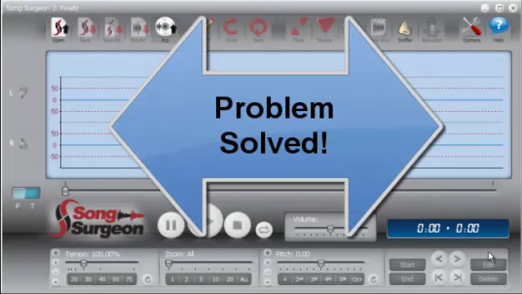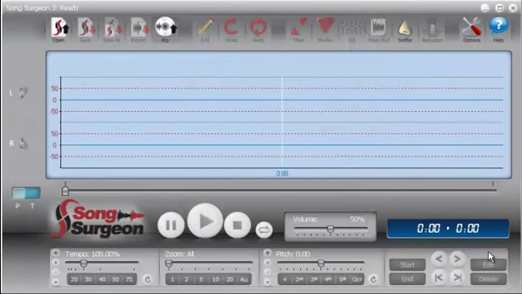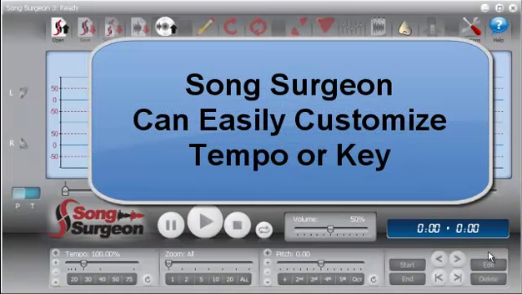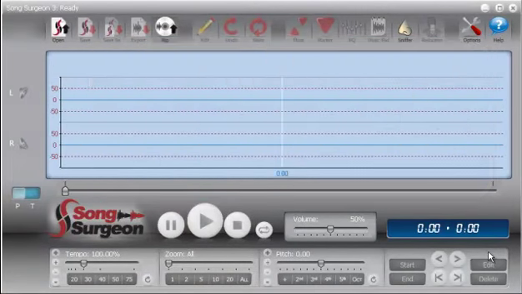Let me show you just how easy it is to customize any backing, karaoke, or accompaniment track to meet your exact needs using a product called SongSurgeon. And let me walk you through this step by step to show you just how easy it is. What you're looking at on my screen is the user interface of SongSurgeon.